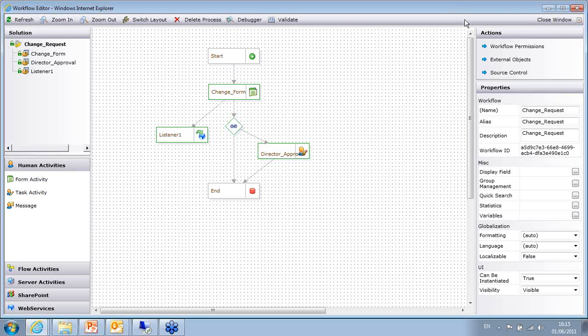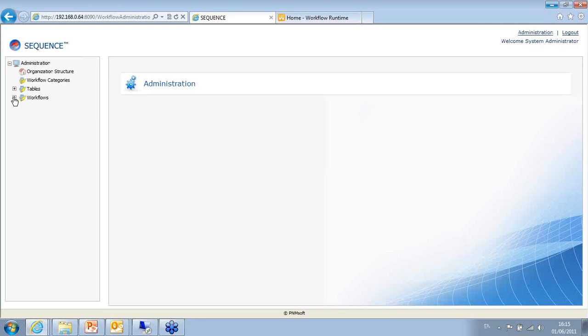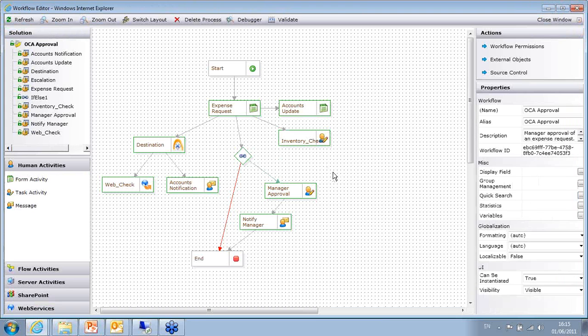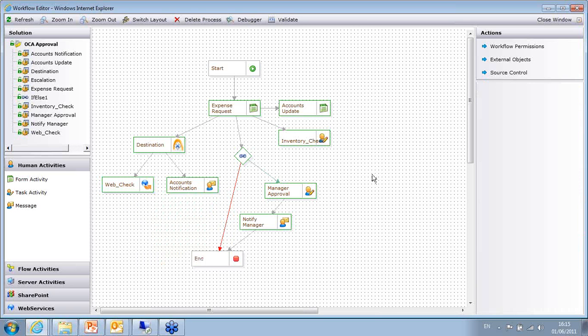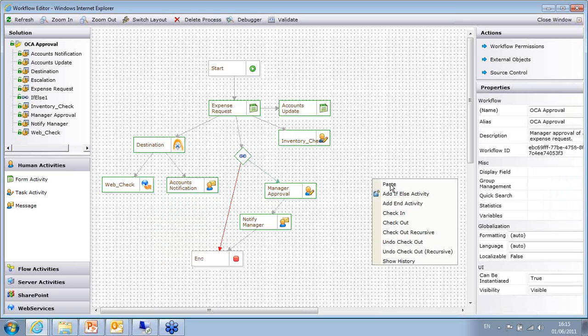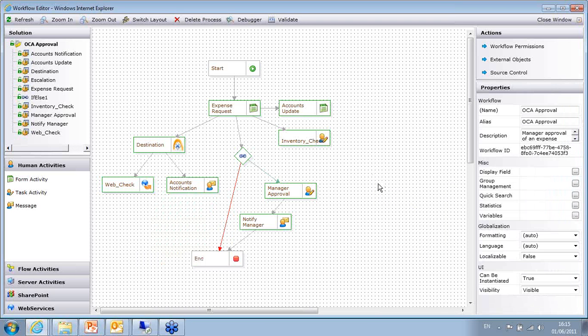Copy-paste is another. We're going to take a look again at our original process here, not the one with all the errors. And I'm going to demonstrate how we can copy and paste activities quite easily in this version. The first activity I'd like to copy and paste is a web service consumer. I click on it, right-click, click Copy. Now click anywhere on the canvas, right-click, and click Paste.